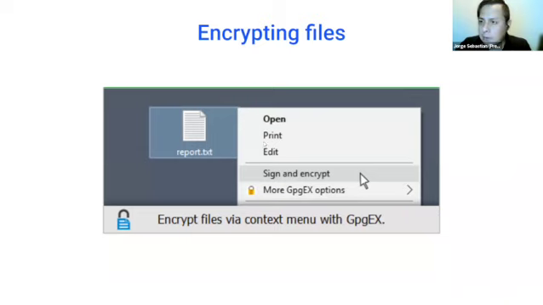With Kleopatra, the Windows tool, you just right-click on the file and select Sign and Encrypt. This will create an encrypted copy of such file. And then you can use that encrypted copy and upload it to your cloud backup. That way you will have secured copies of your files. You won't have to worry that much about contents. They will be protected with PGP encryption.